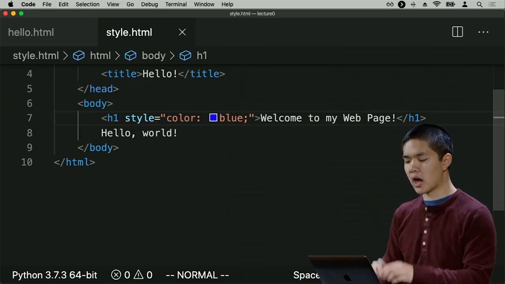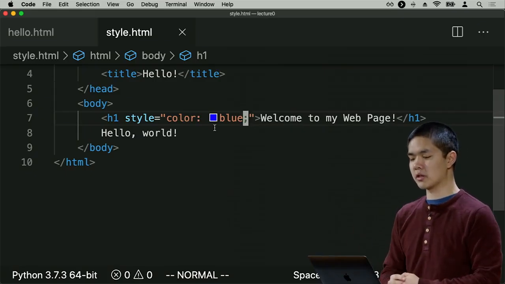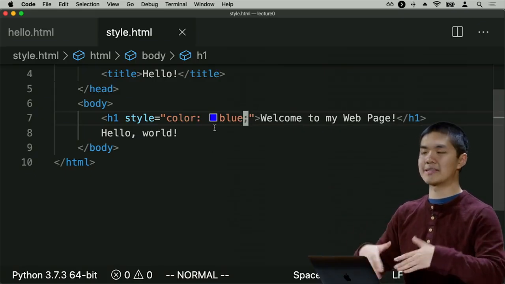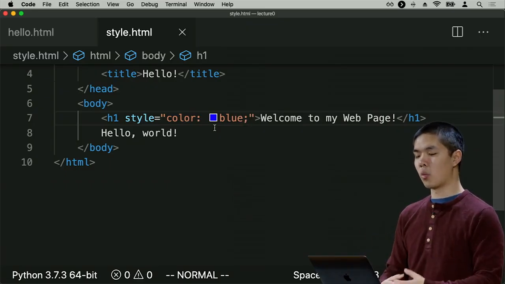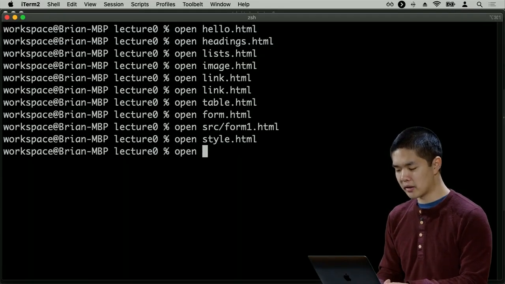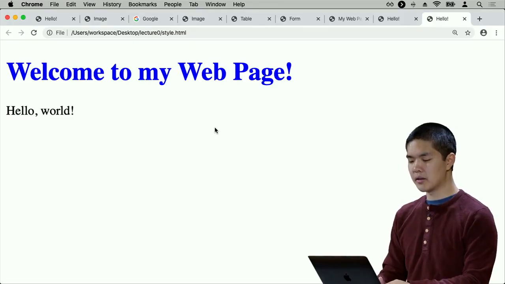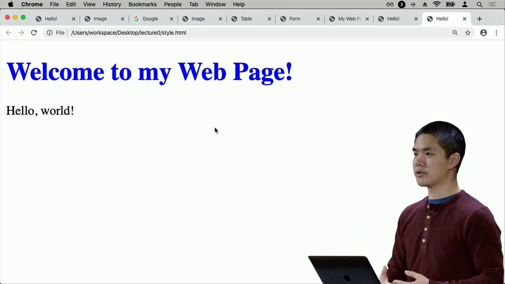And my text editor is automatically showing me a little square that shows me what this color blue is actually going to look like. This isn't part of the text. It's just my text editor being helpful so that I can see in advance as I'm writing this code what the color is actually going to look like. So now if I open up style.html, here's what I see. Instead of a black heading at the top, we've changed the color to blue.